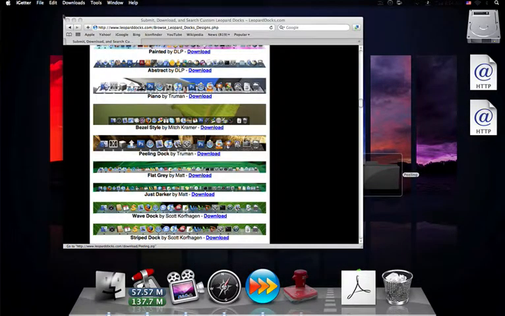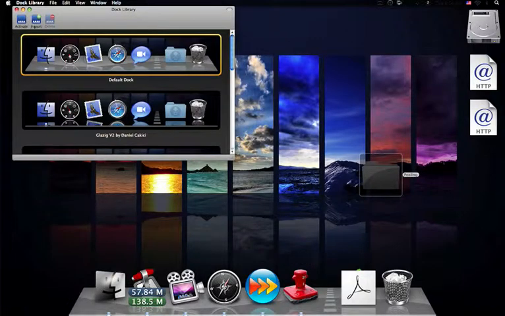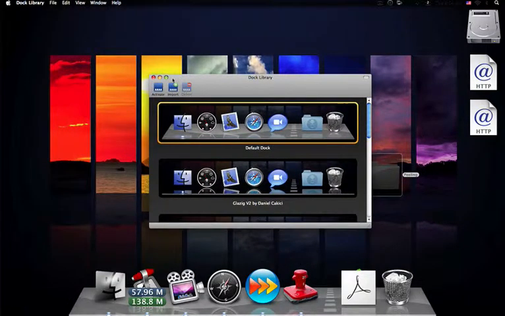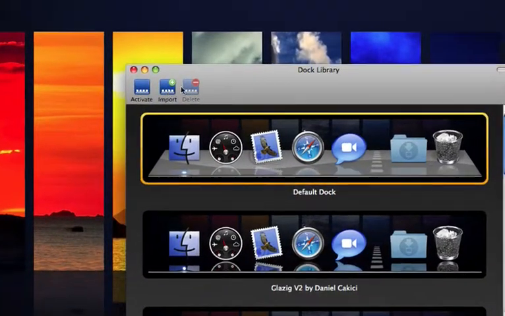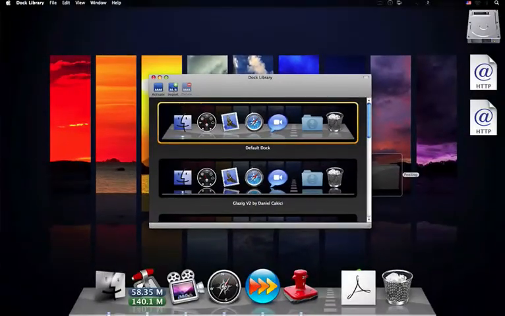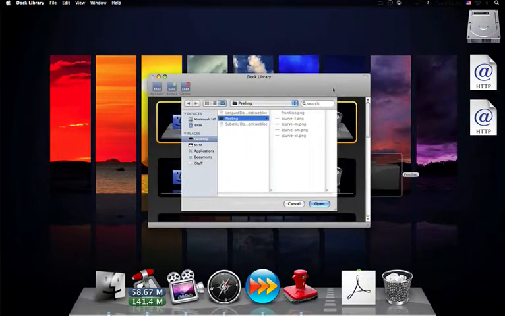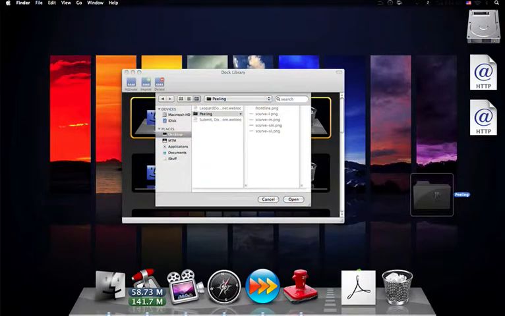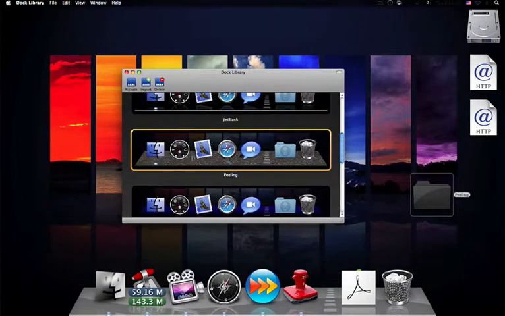Alright, now, after you have downloaded your dock, you open your Dock Library, go right here to import. Your import right here. Click that. And let's see. Yeah, pick the folder that you have downloaded that has the dock in it. And just press open. And you got your dock.